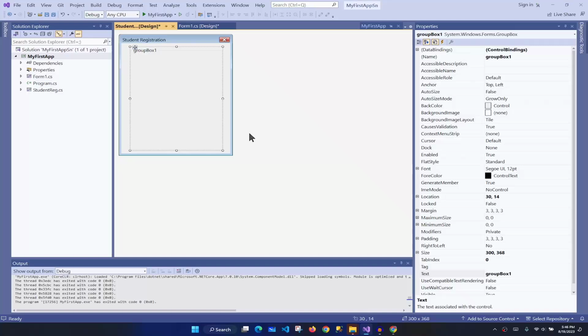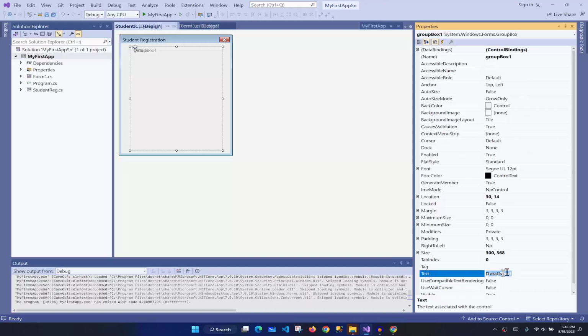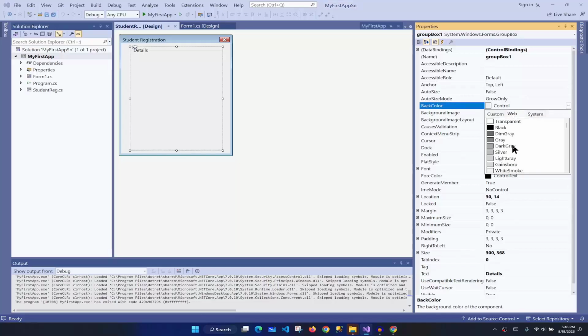So let's switch to action. Come to this, and the most common property is indeed the text. So let's write details, and this is my details. And after that, if I take a look over here, we have all the properties like the back color. You can change it to anything that you want. For instance, I can change it to the white smoke, and this is the white smoke.